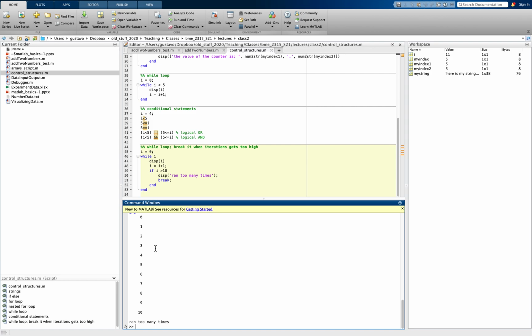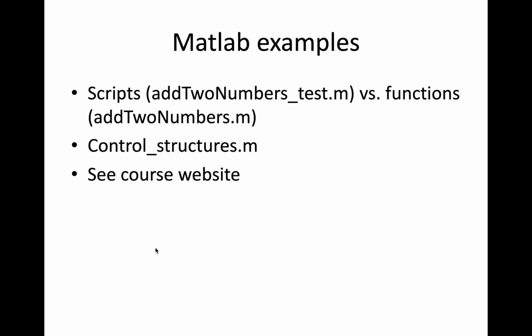So this is it. So in this video we covered again scripts, the difference between scripts and functions, as well as control structures. You can download these examples from the course website.